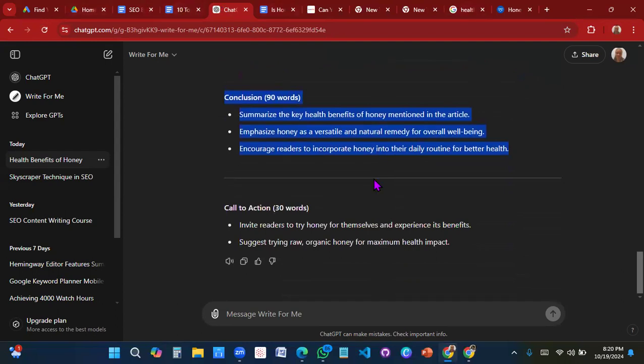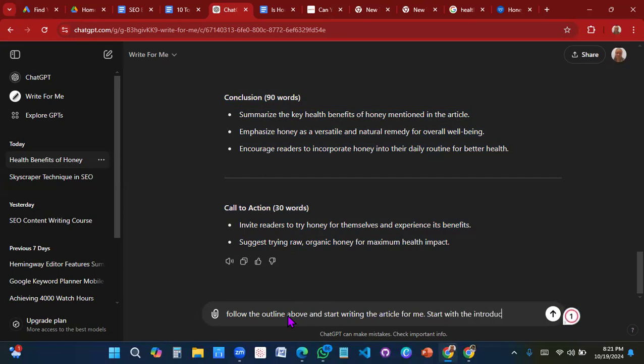So let's assume that our outline is cool. Okay, we can copy this call to action. Let's assume our outline is just good. You can now tell ChatGPT, follow the outline above and start writing the article for me. Start with the introduction.